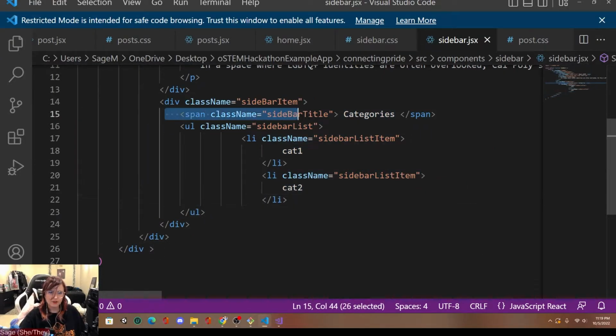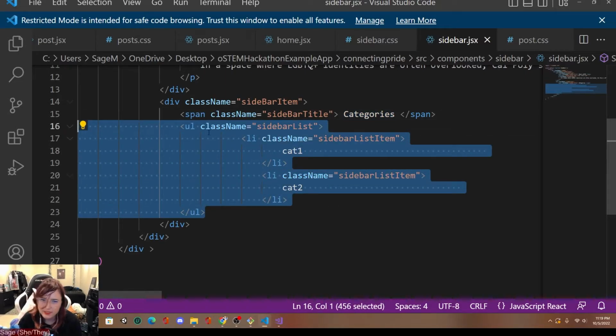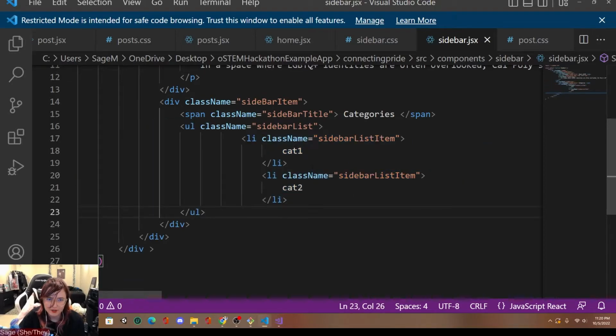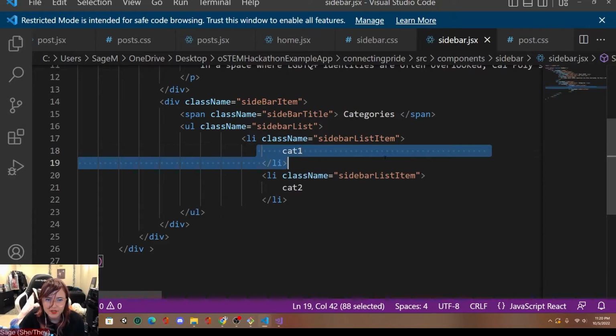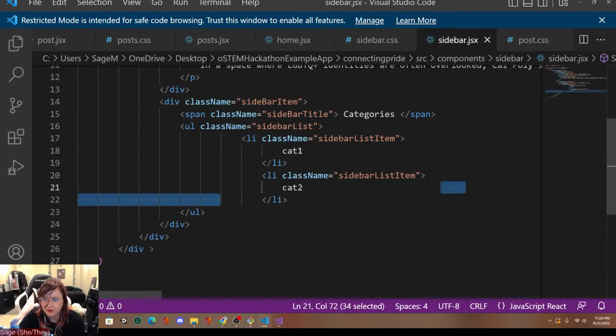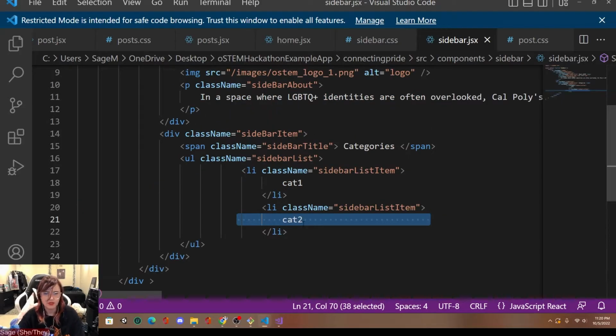So we're going to have a new title, and we're going to name that categories, and it's just going to contain a list. And remember to add the class name. It's very important for our CSS. So we're just going to add a list of the different categories. So the categories we have right now are just placeholder categories, because we don't have our database yet, but I just named one cat1 for category 1 and one for category 2. You could put whatever you want for the placeholder. And you just want to save that.